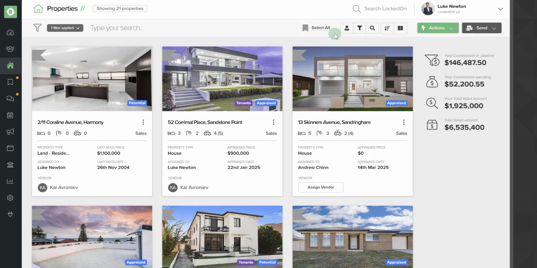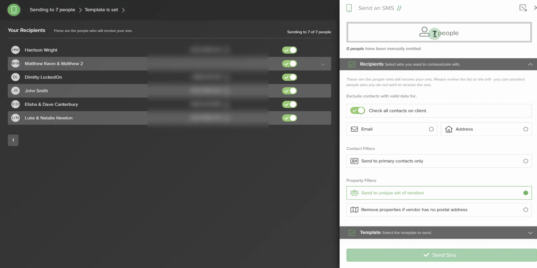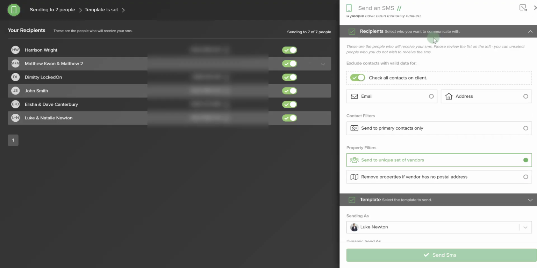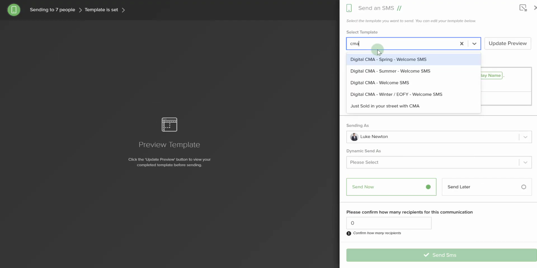You will follow the exact same steps to send your SMS. So you'll have the found set, you will then go send SMS, and you have your found set of people with mobile numbers. You then go into your templates and you type CMA and you pick the appropriate template. This one we're going to select spring.